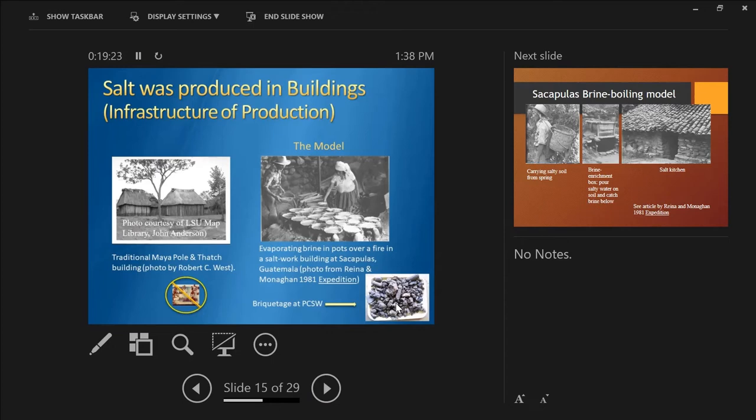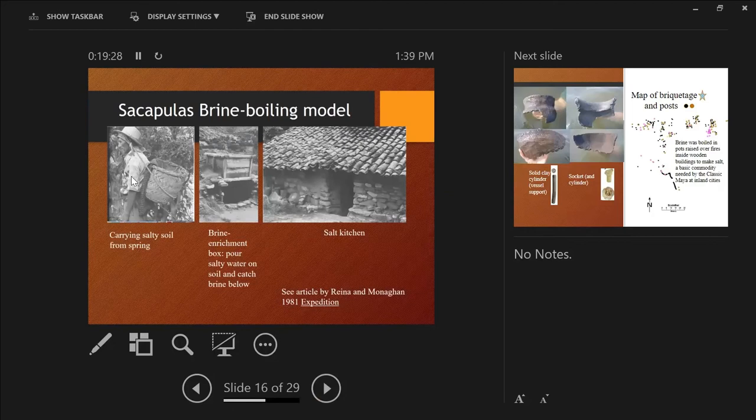And so again, at Sacapulas, here's somebody carrying salty soil from the soil around the salt spring, and he's putting it in this wooden box. And then there's a hole underneath with a screen to prevent silt from going through. And he's collecting the enriched brine underneath. So he takes some salty water and pours it through. So you're basically taking the salt out of the soil and enriching the brine so that you don't have to use as much fuel.